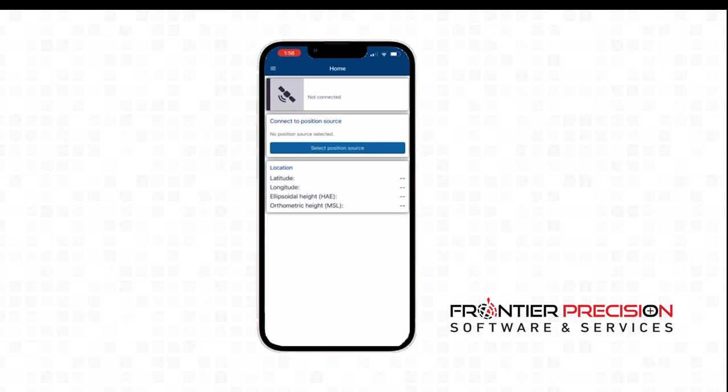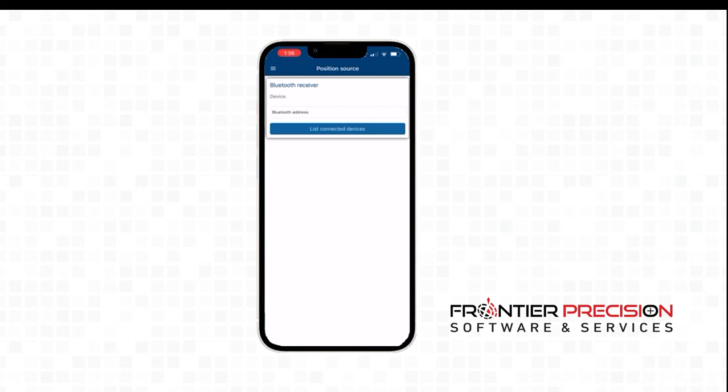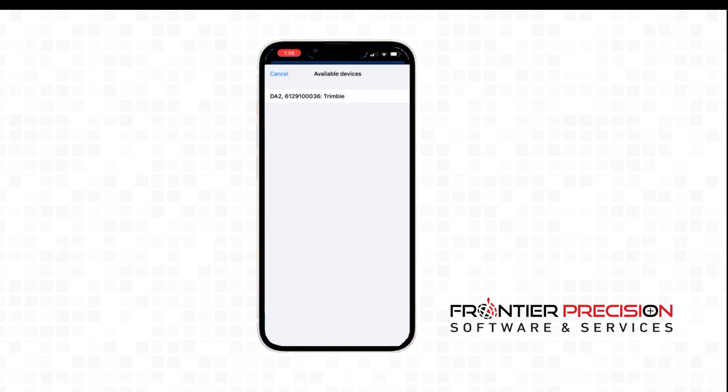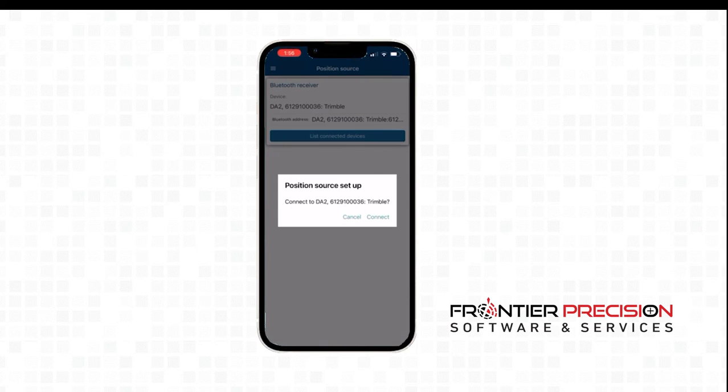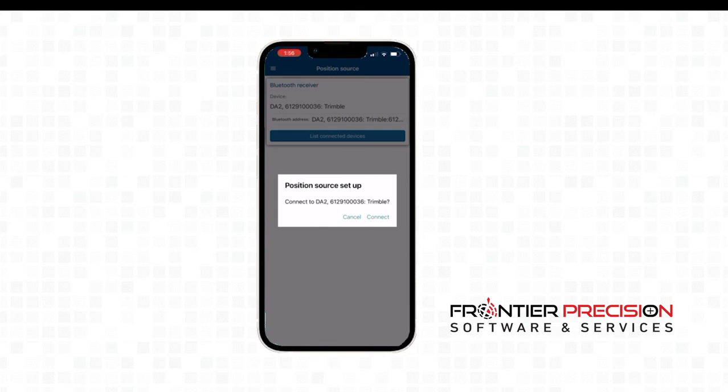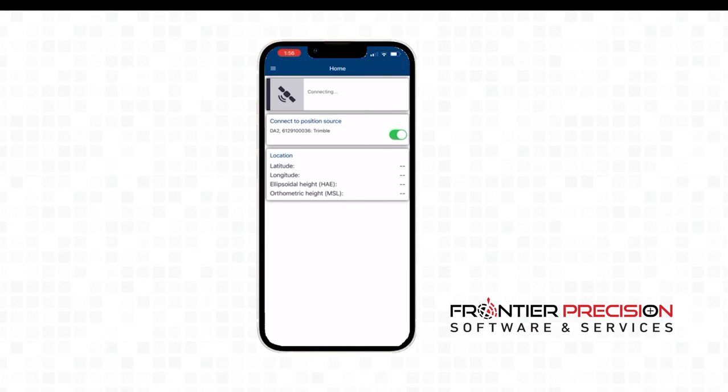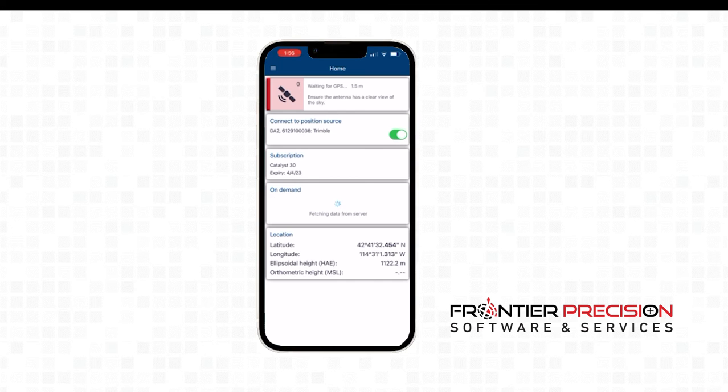Now that you're logged into your Trimble account, you can select a position source from the main screen. Click on List of Connected Devices, then choose your DA2 and tap Connect. You'll now see the DA2 listed as the position source. If you're outside, you might see it tracking satellites already.